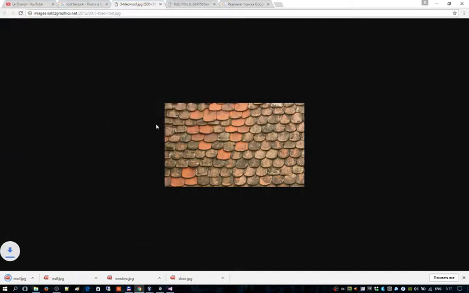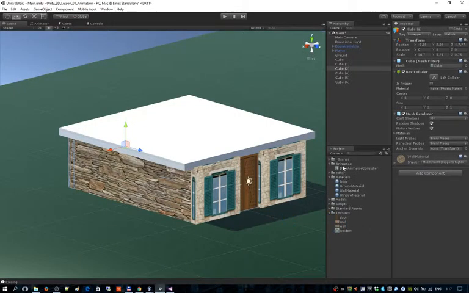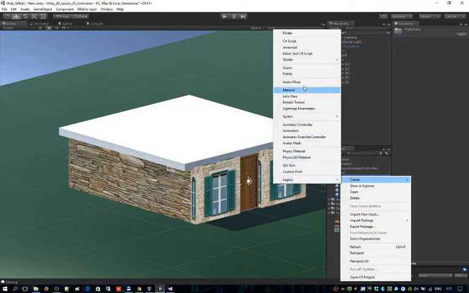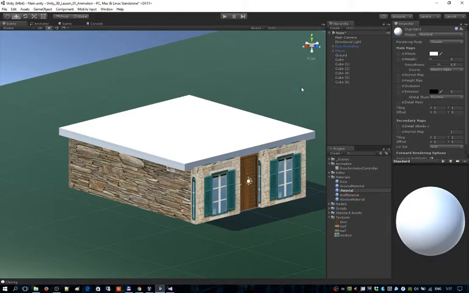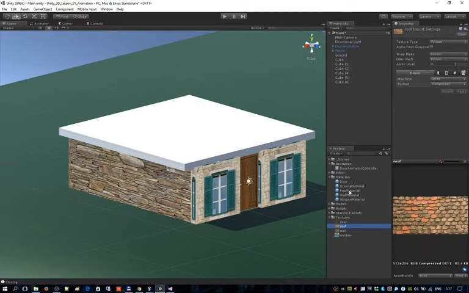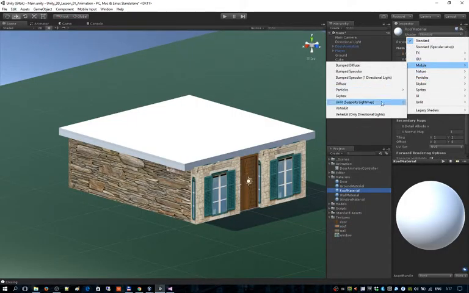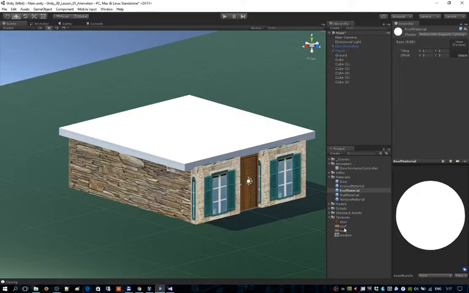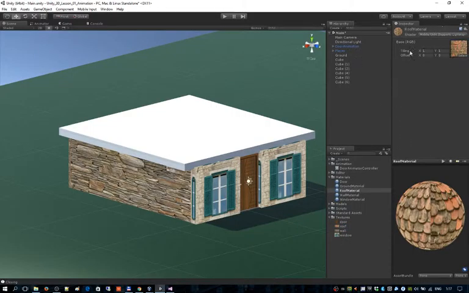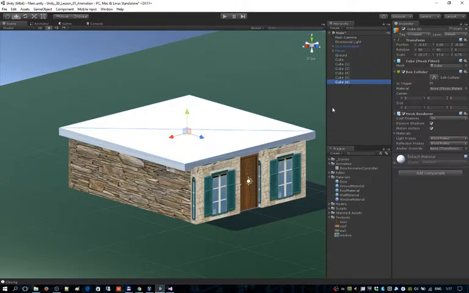So roof, let's go to Unity, open materials, create material, roof. Let's change the shader to mobile. It works faster. Roof, drag it to the textures. And so now we need to find out that our cube number 6 is roof, and we will drag our roof into it.